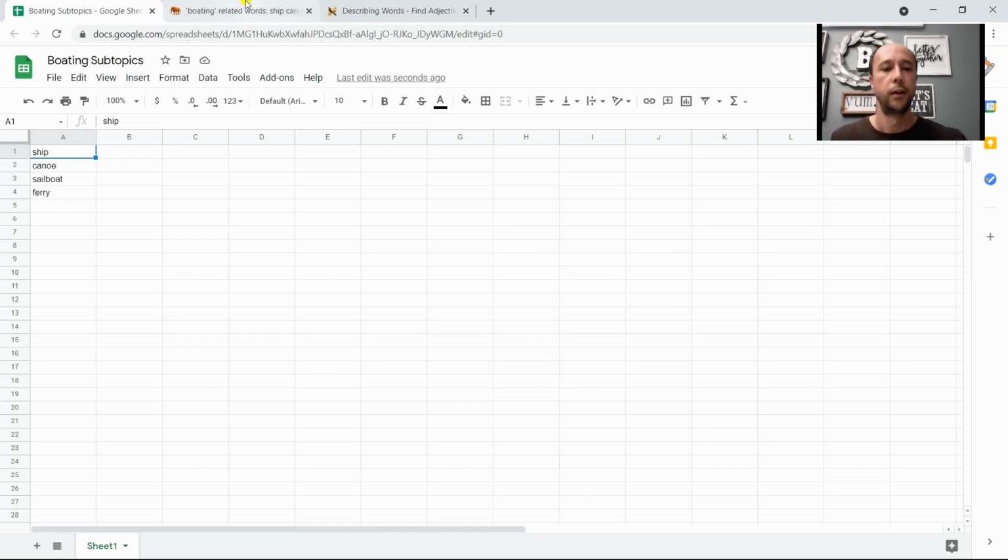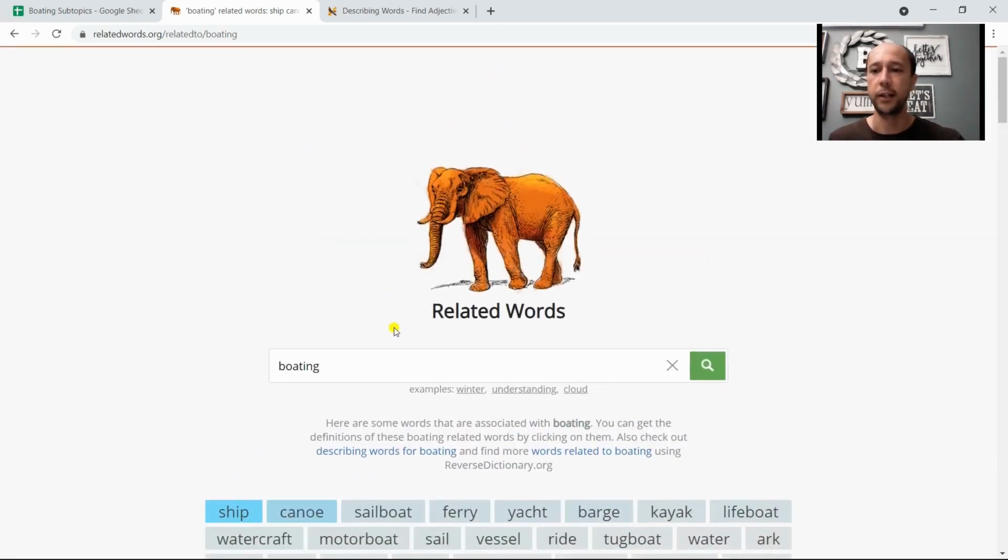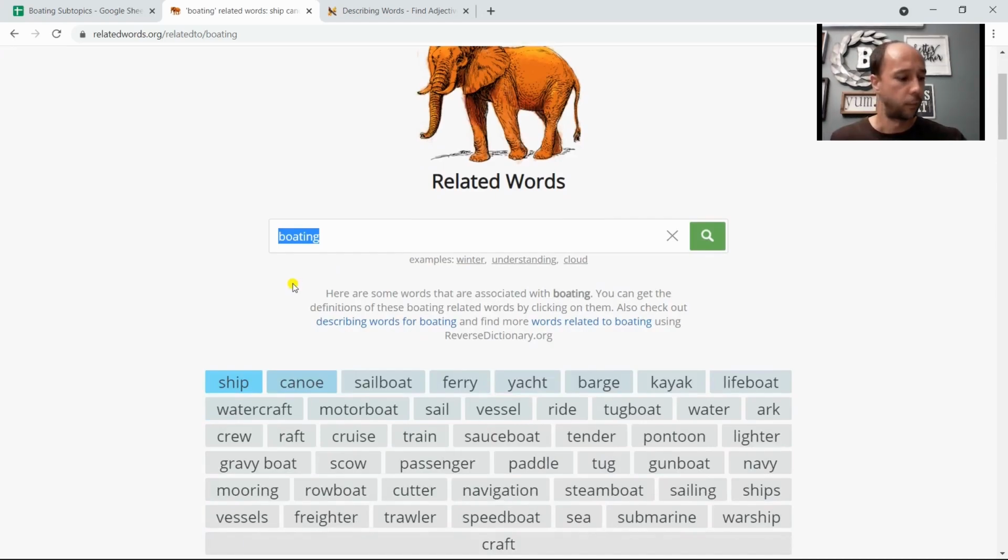And another way to use RelatedWords.org, aside from just finding ideas for a niche, is to use it when you're trying to come up with a domain name. So let's say you've already come up with your niche, and now you're trying to create a domain name. It's definitely perfect for that, and I've used it many times for this purpose. So we'll stick to something similar. We'll just say that your site is going to be about boating.